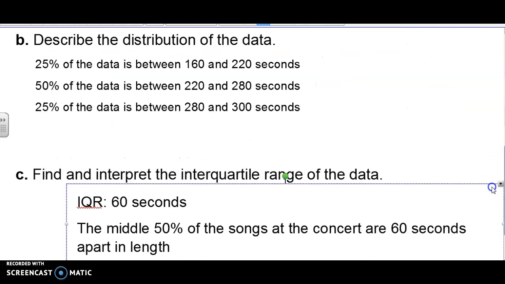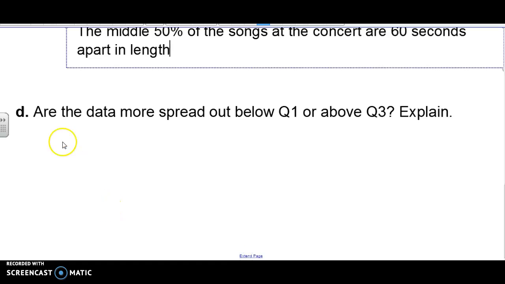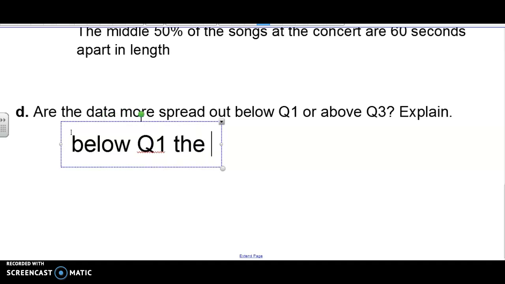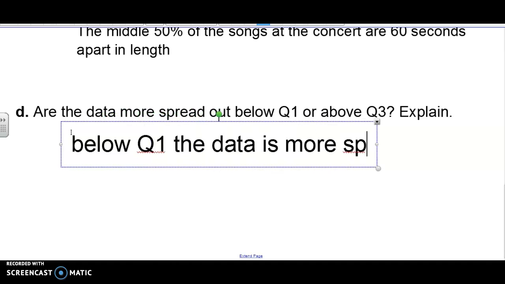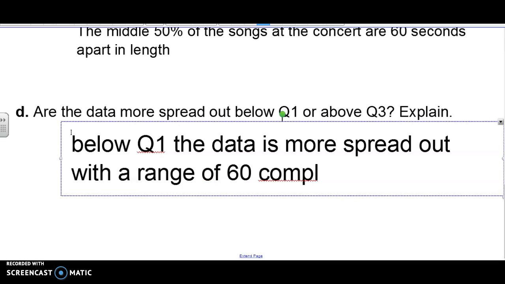So below quartile 1, the data is more spread out, with a range of 60 compared to 20.